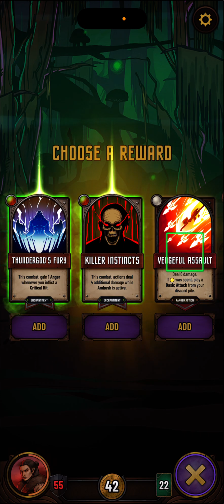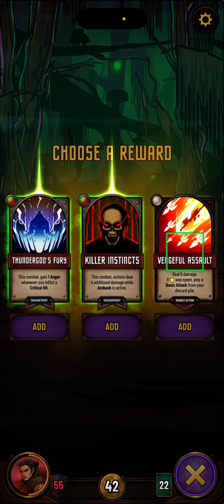Vengeful Assault. Neutral 1. Deal 6 damage if Holy was spent. Play a basic attack from your discard pile. Ranged action. Common. Echo. Cards with Echo are cast twice when played from your hand. Rampage. Cards with Rampage gain double the damage bonus from anger. If you're into holy cards, Vengeance is your thing. I'm going to go for Killer Instincts this time.